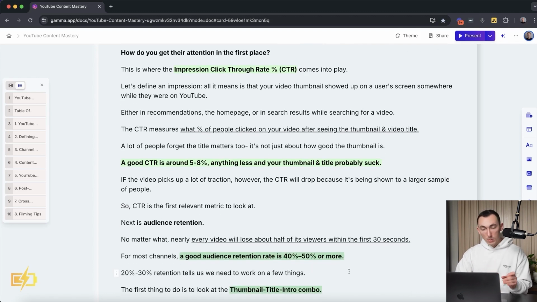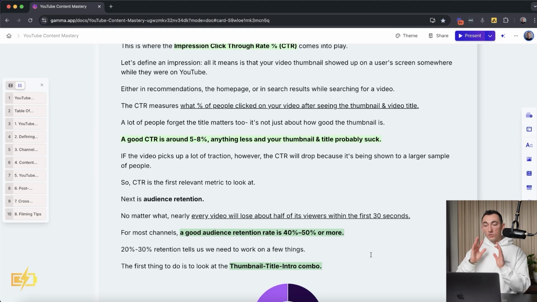We talked about this a little bit before. No matter what, nearly every video will lose about half of its viewers within the first 30 seconds. You are not going to get around that. So for most channels, a good audience retention rate is 40 to 50% or more. If you're only keeping 20 to 30% of the people within the first 30 seconds, that tells us that you have to work on a couple different things to fix that. Because again, viewer satisfaction is important to the performance of your videos. So YouTube is going to look at that and say, people don't want to watch this.